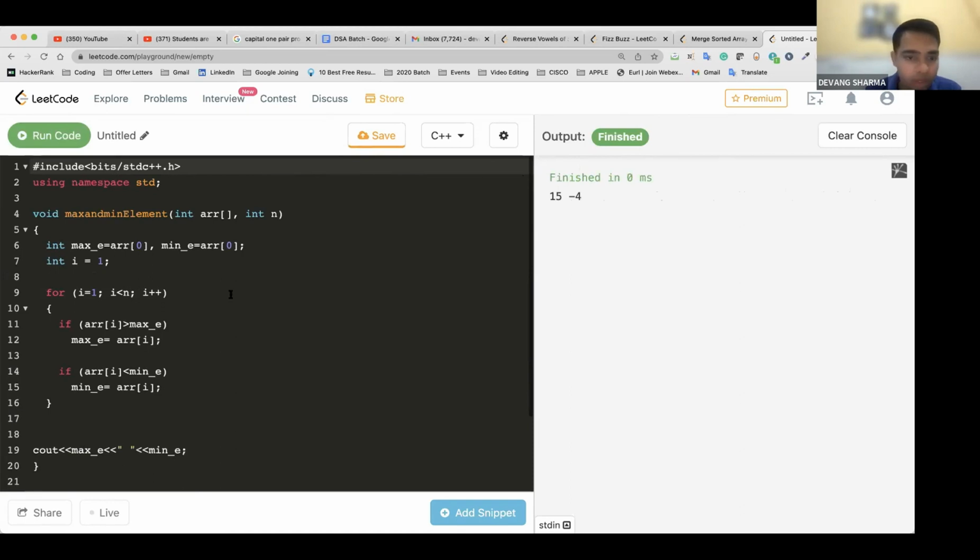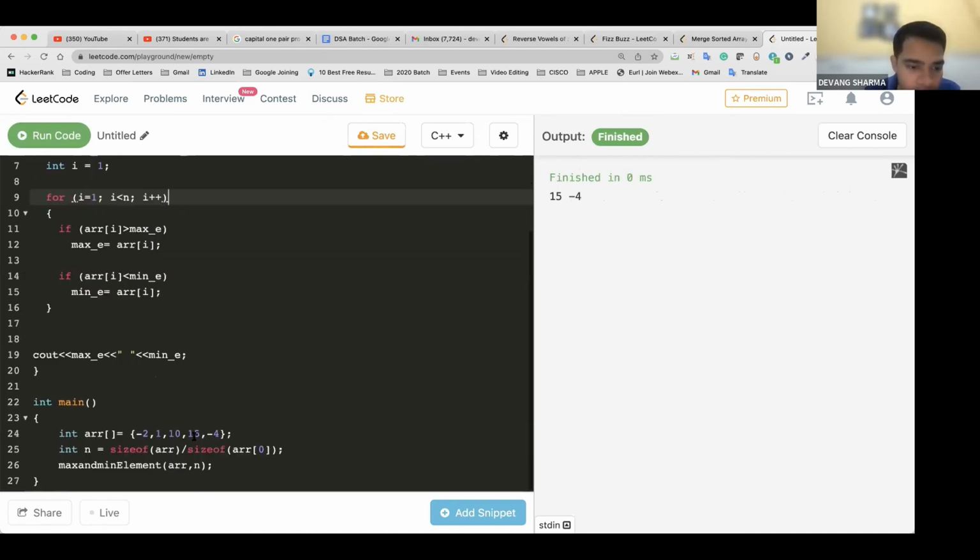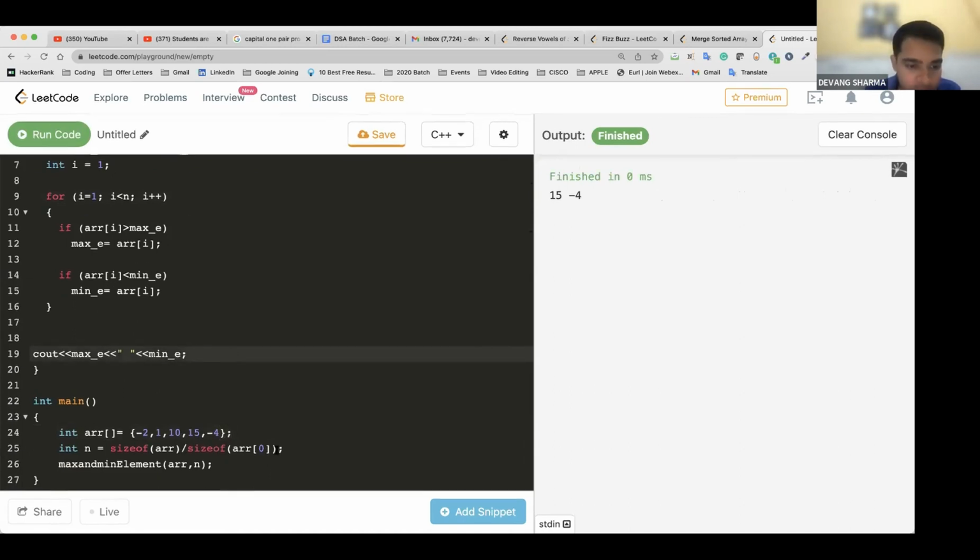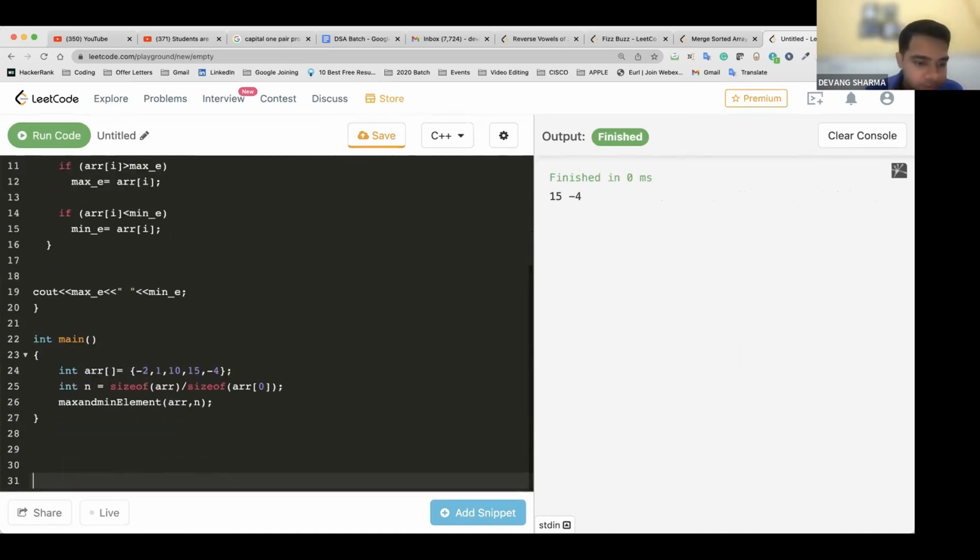15 and -4. Is 15 and -4 correct? Is 15 the max element? Correct. Is -4 the min element? That is correct. Can you explain line 25? Sure. Let me explain line 25.